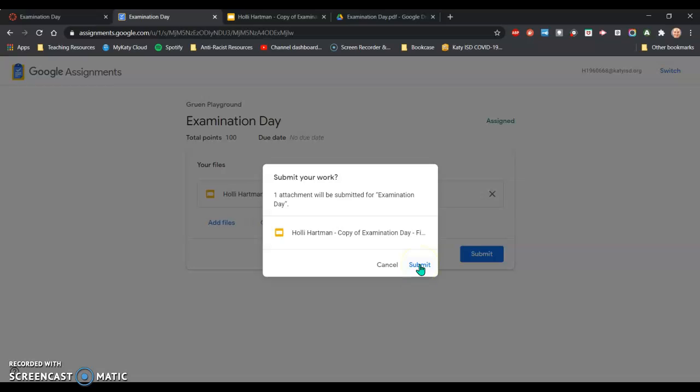If you have any questions about this assignment or about submitting it or accessing it, please feel free to reach out to your teacher. They will help you with any questions that you have. I will be available through email today if you have any questions. So please reach out if you are struggling with this or if you have any questions about this.